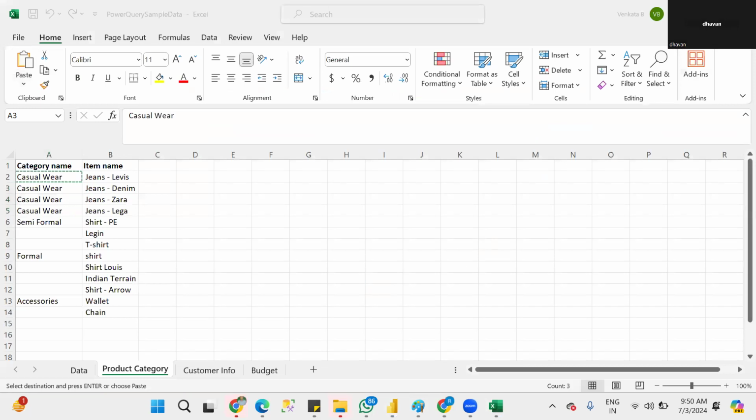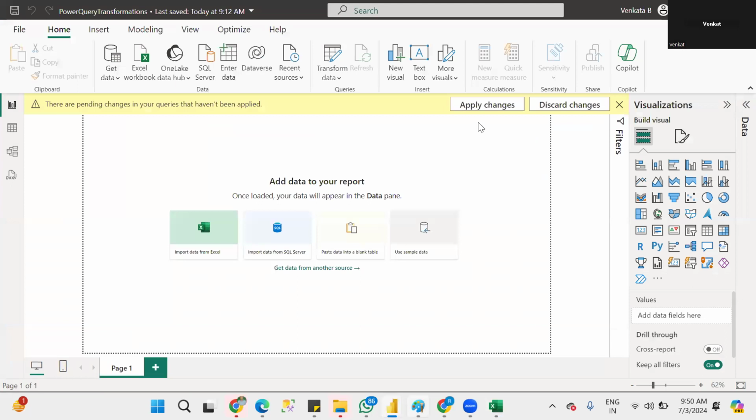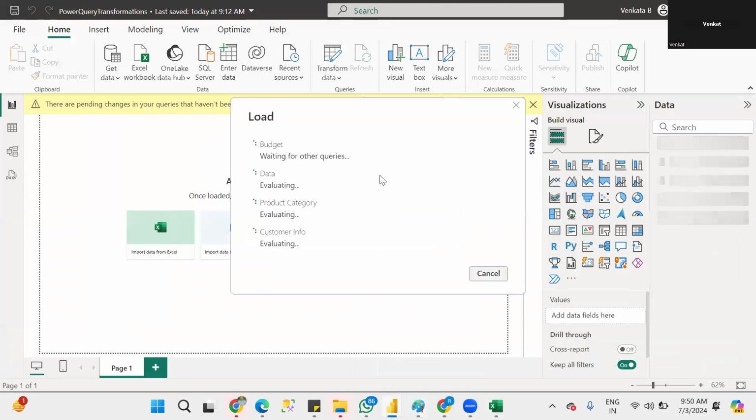Sir, we haven't made the other table yet, sir. Right, yeah, let's see. We'll do it again. So budget is pending, right? Okay.